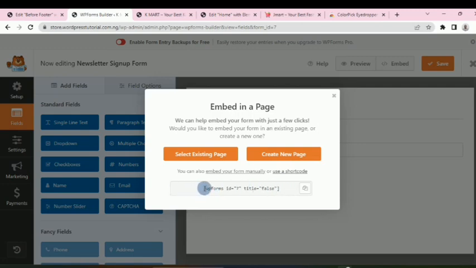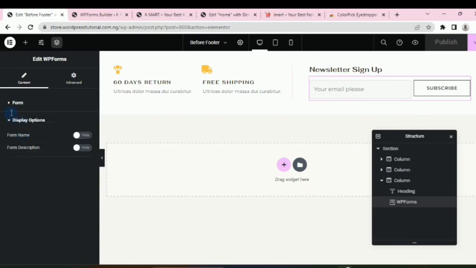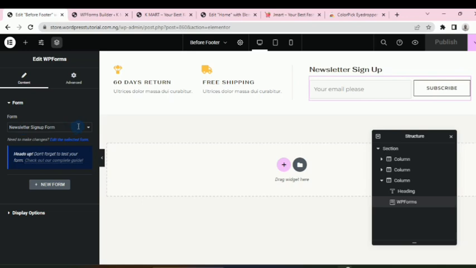This is the short code or the form ID. So form ID 7. If you copy this, let's see what we have in this place here. If you click here, you can see this place head up. I'm not editing the selected form. Look at this place, say display option, forms, newsletter. Okay, so I can just come here.